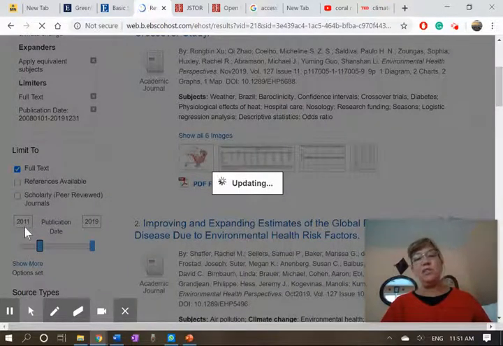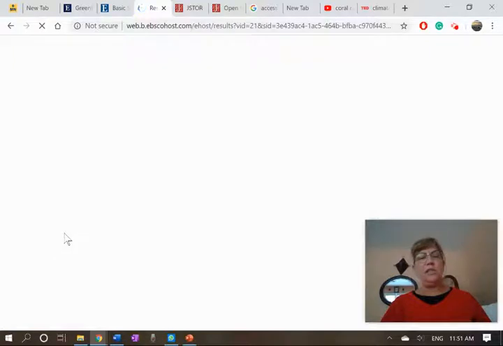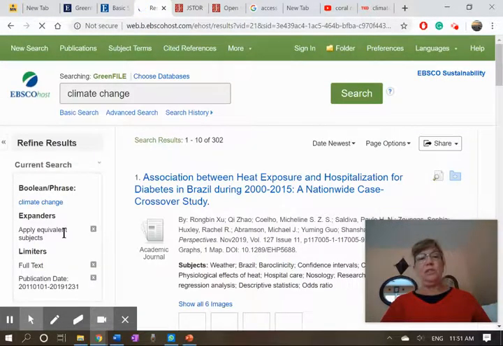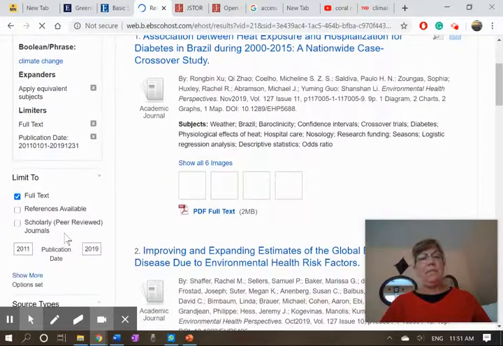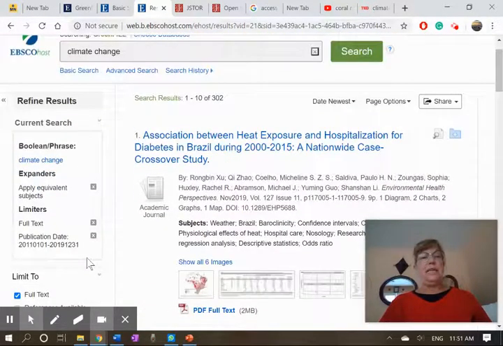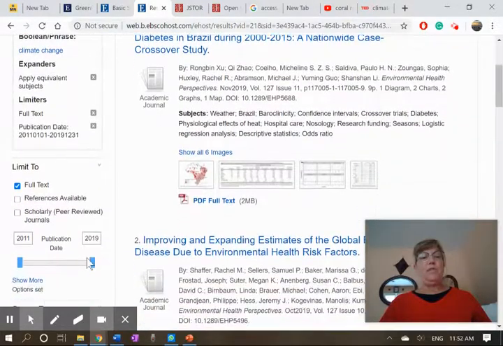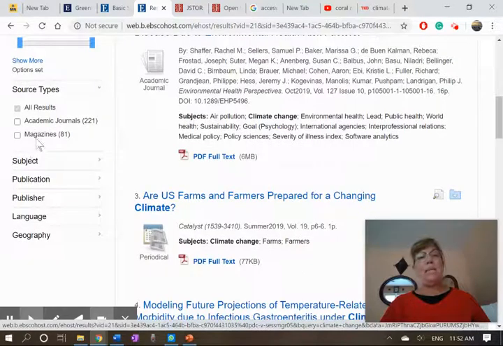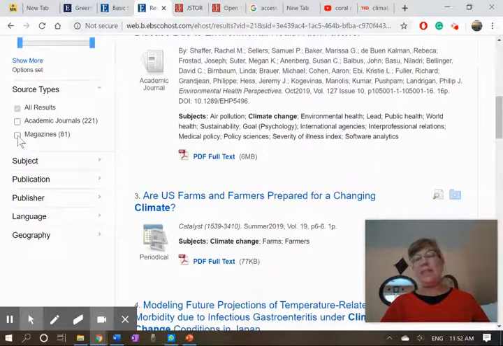So I've changed it to 2011 to 2019, and it's updating my search now. Okay. And it now shows the new dates here. We want full text. We have the publication. If I only want to look at magazine articles, I can click magazine and it's only going to show me magazine articles.